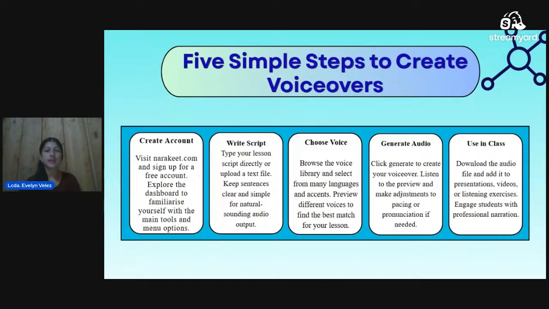Fourth, generate the audio. Click the Generate button to create the voice cover. When the audio is ready, listen to it and make any necessary adjustments, such as pronunciation or pacing. Finally, use it in class. Download the audio file and add it to a presentation, video, or listening activity. This can help make lessons more engaging and professional for students.